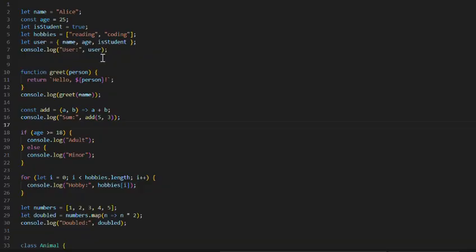So let us move to the functions. Here, greet is a traditional function that returns a greeting. Add is an arrow function that adds two numbers. Here, const add equals a, b arrow a plus b. That means here a plus b will add the two numbers given by the user.